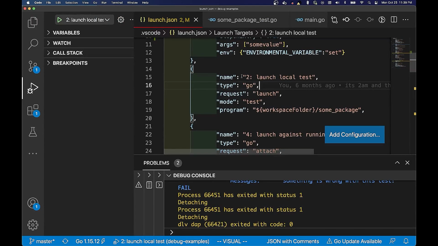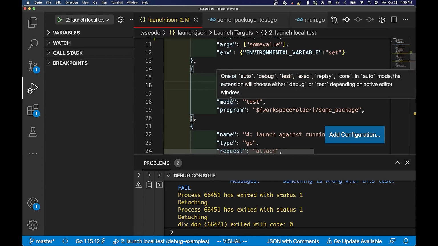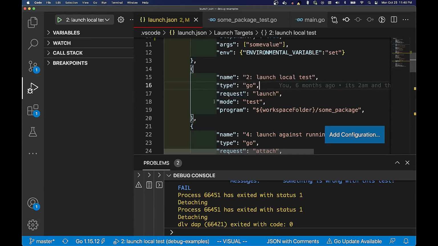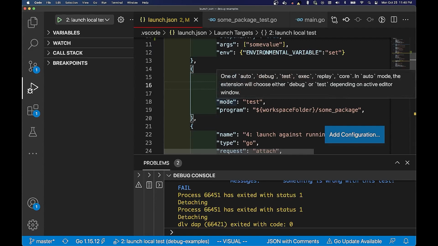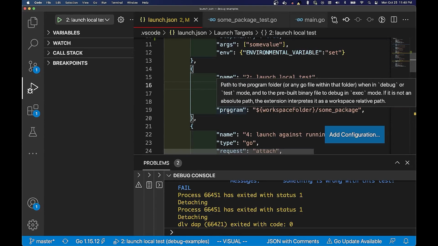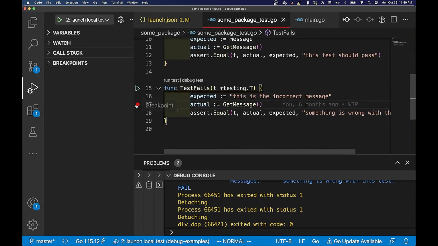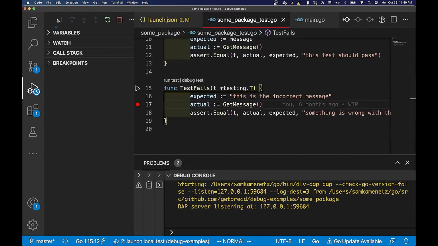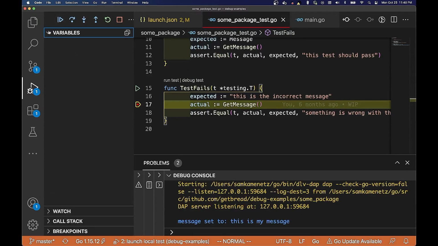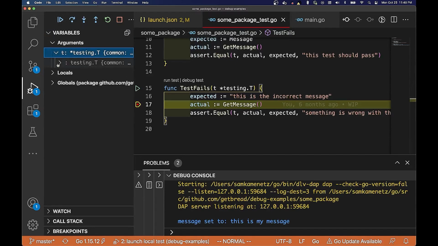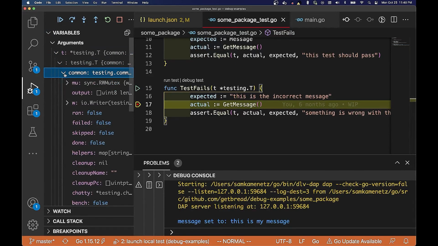Looking at the launch.json config for this, there's actually not a whole ton happening here. As you can see, everything's the same except for we're running mode test, corresponding to delve test. And then for program, rather than the workspace folder, we're specifying its subdirectory some package because that contains the test that we want to run. So let's go ahead to some package.test, set a breakpoint right there, and we'll run, and we'll hit it right then and there. And you can see this testing object and all of its nested structs.